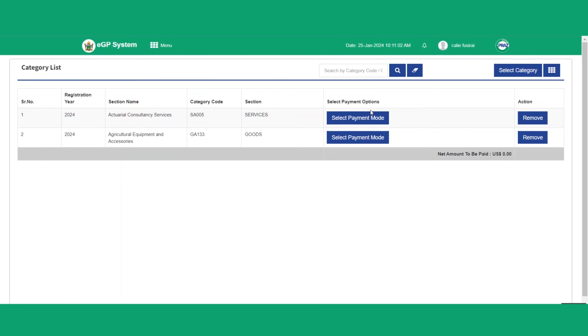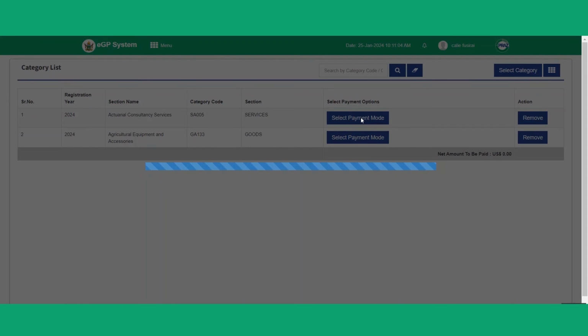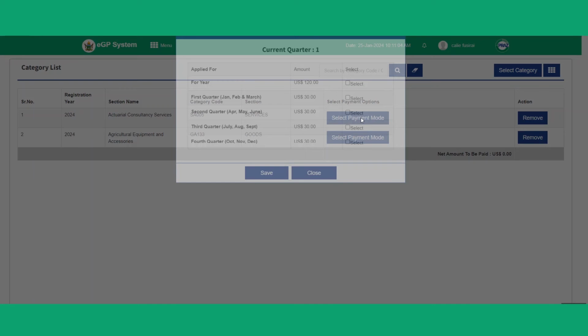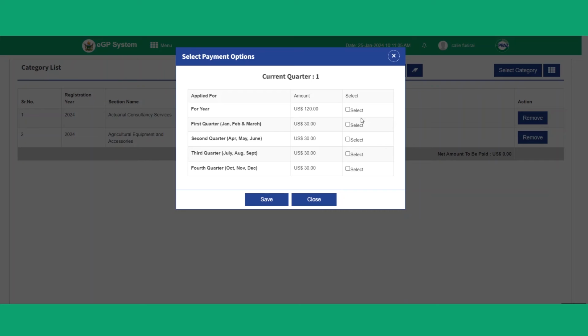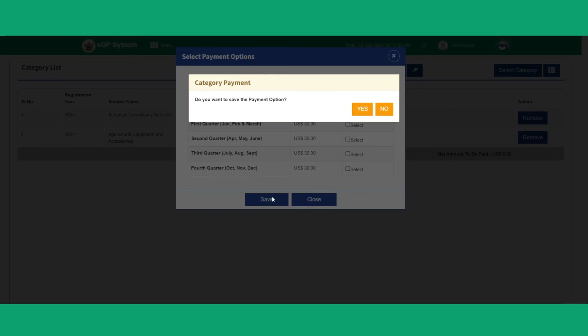Step 4. The system also shows the payment modes that can be used by the supplier to pay for a category. Step 5. Click on Select Payment Mode to select the payment options. Click the checkbox as required and click on Save. Step 6. The supplier chooses any of the options and click Save button. For the purpose of this video, we shall choose for a year.